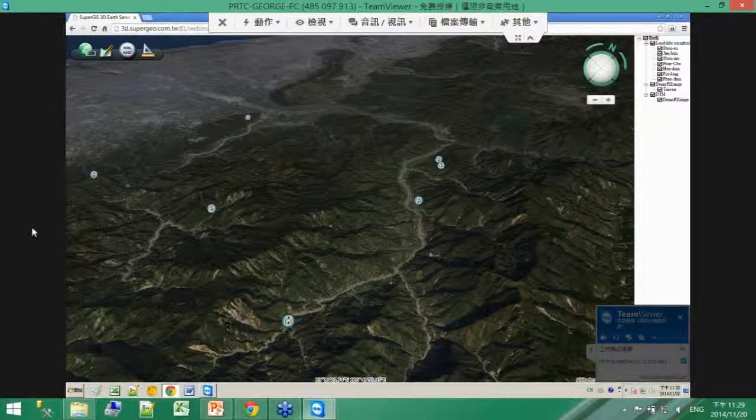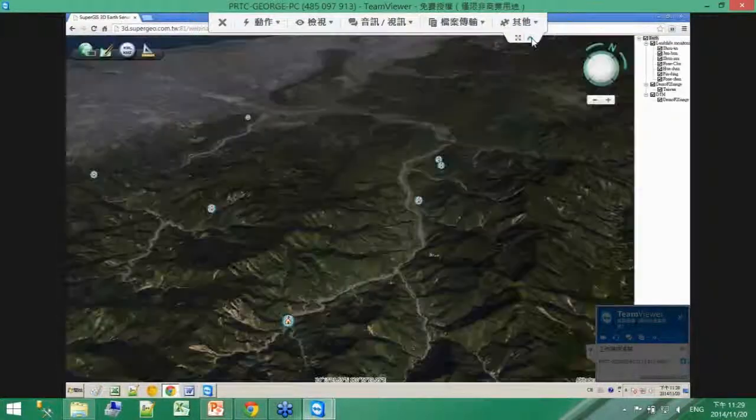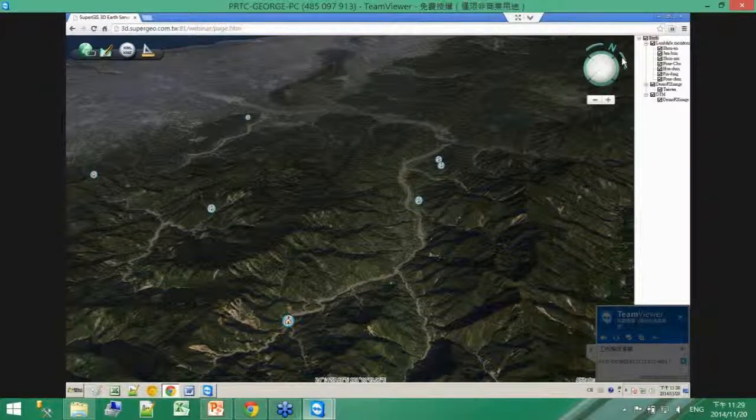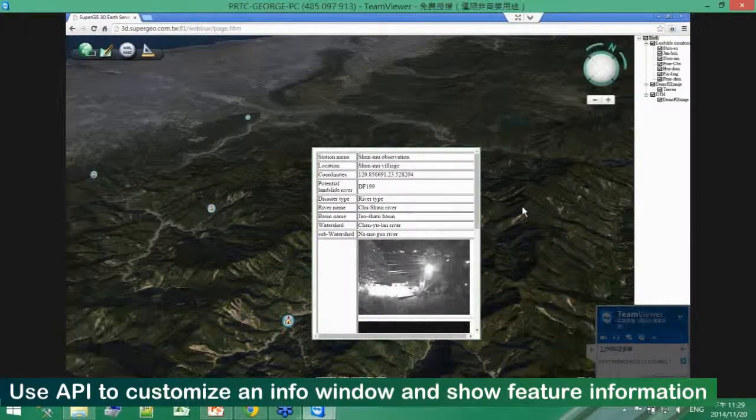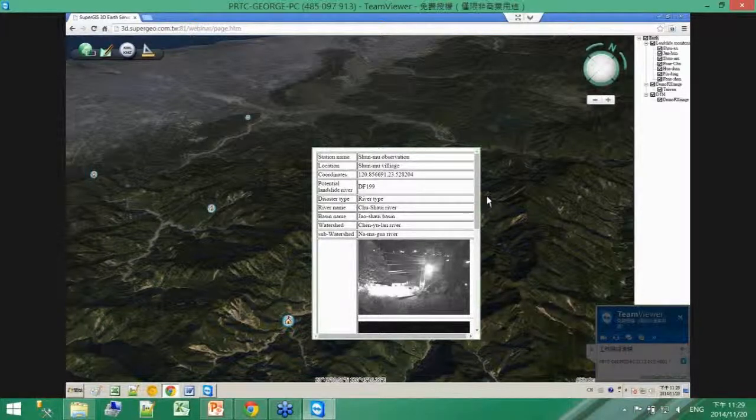So our government tried to set up some stations to monitor the situation there, so that if a landslide happens, we can make a very quick response. Here we use the data to monitor the landslide information. These building icons here are the landslide stations, and when I click on an icon, I can see its information inside. For example, we can see the station name, the location of the station, coordinates, and something like that. And we can also see some real-time photos here.